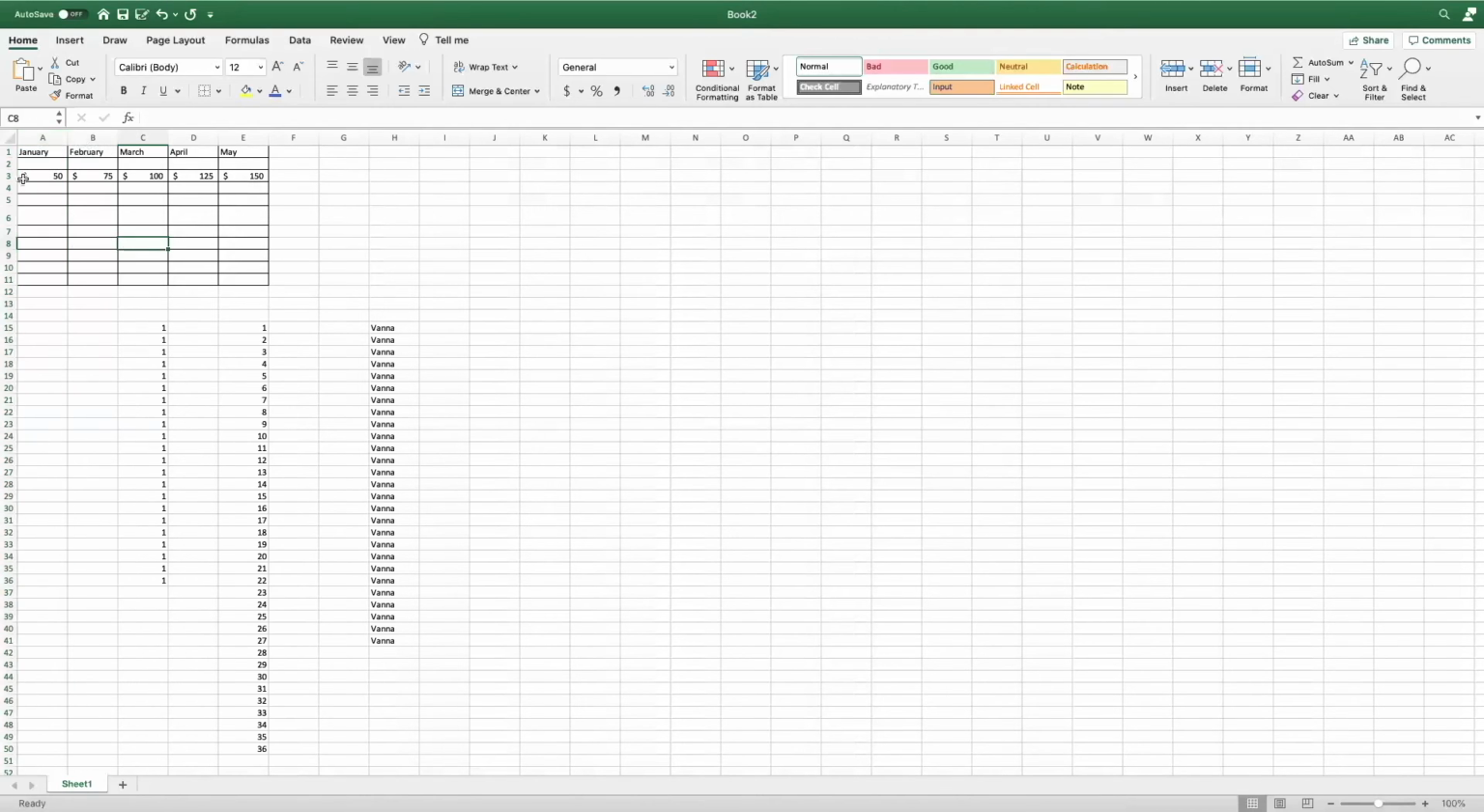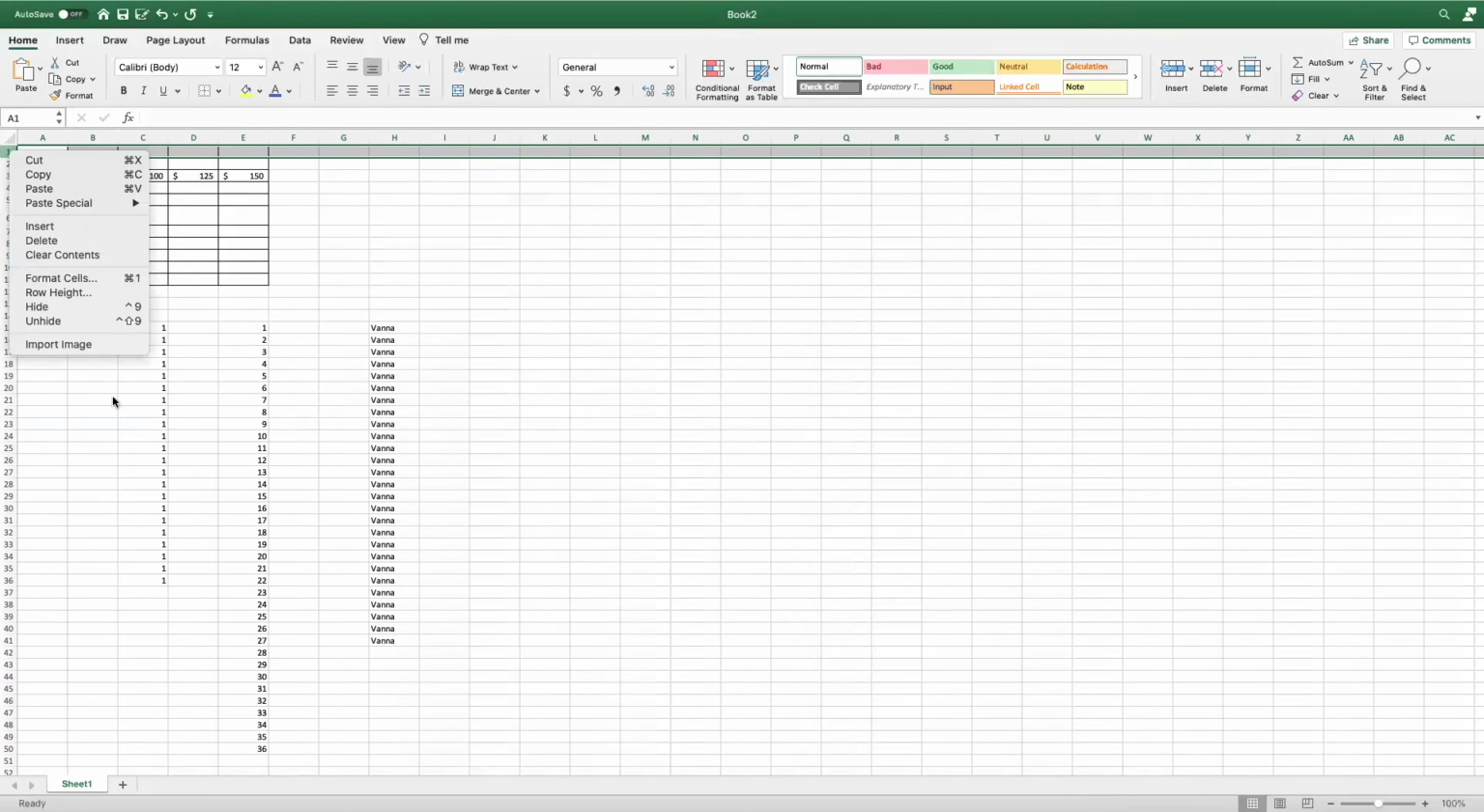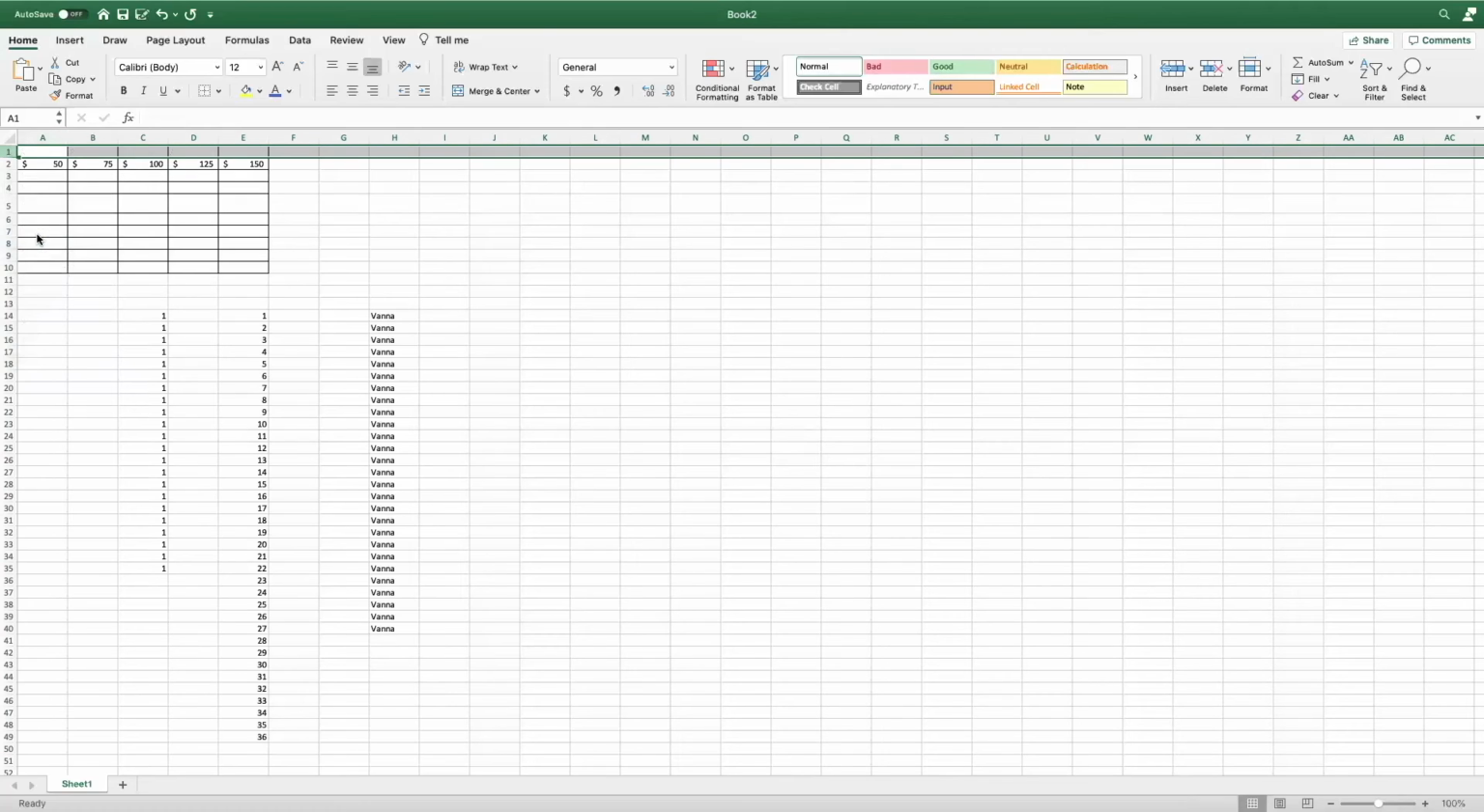Same thing with the row. If I clicked on this row, I can press delete, or if I right click, I can clear contents, or if I just wanted to get rid of this row, I can just press delete. Okay, cool. So there's multiple ways to do that. Yes.